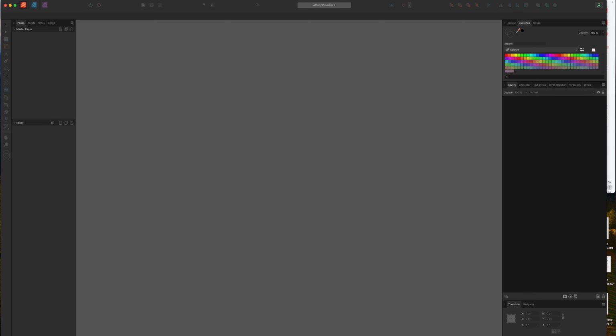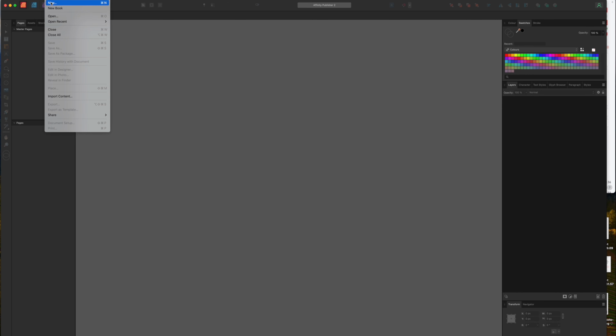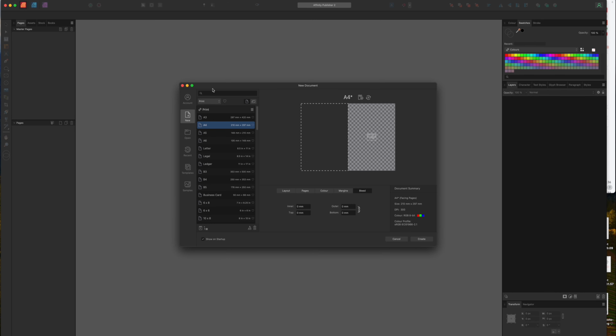So the first thing you'd want to do is to open a new file. So I'm just going to click on File, and then you've got all these different paper sizes, or you can just make your own size. So just for ease, I'm just going to click on A4 here, and then we've got Layout. So it tells you how big the paper is.